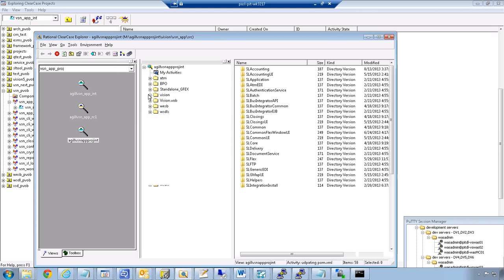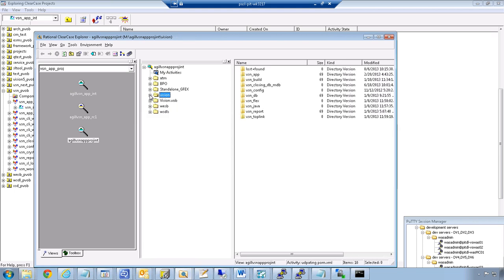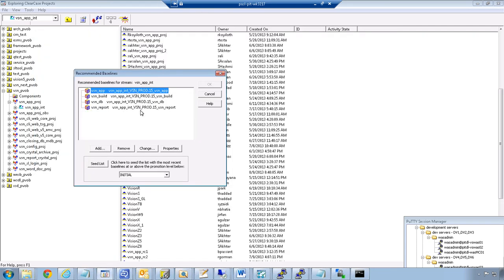I'm going to minimize this. App, build, report. These are the main components of the application. So if a developer modifies this one, when he creates a baseline, that's what will get baselined.